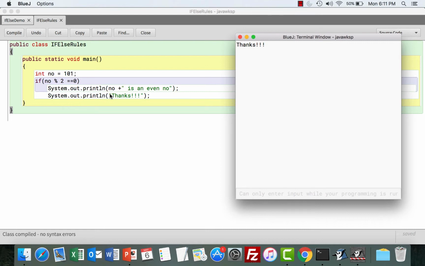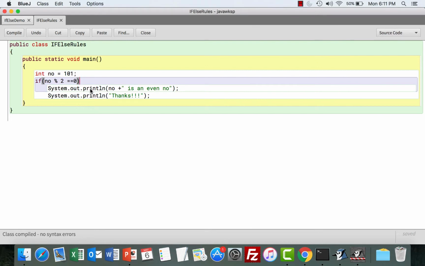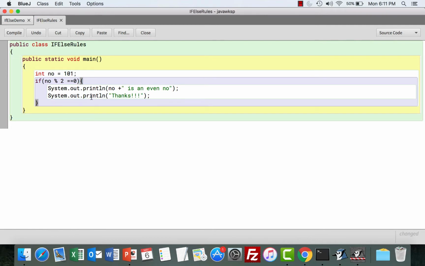I want this statement to be printed only if the condition is true. That means these two statements should be a part of if. I need to provide a block of code, so I put it inside curly braces. So if there is more than one statement to be executed when the condition is true, put them in curly braces. If there is only one statement to be executed, then the curly braces are optional.